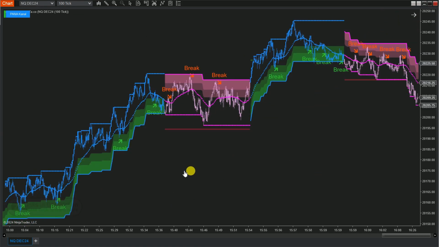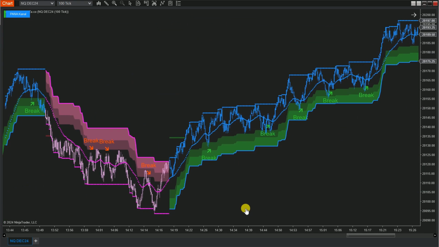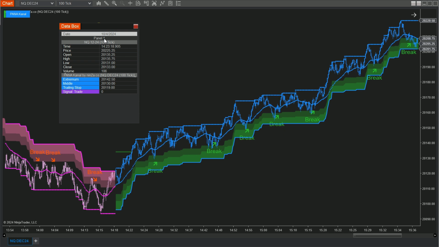Alright everyone, we're moving on to step 3, visualize signal data. Get ready for the next action. Right-click on the chart and select Show Data Box to compare those signal values.